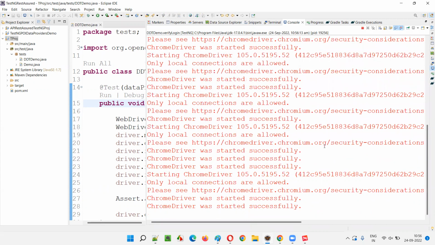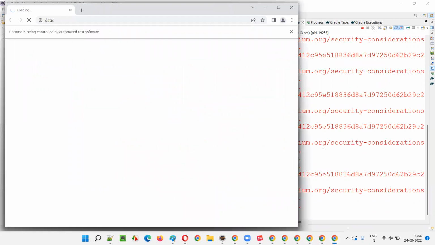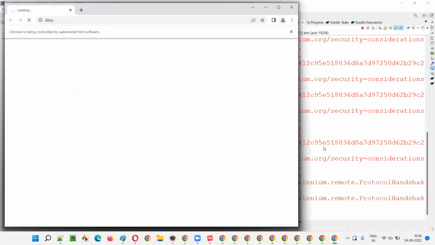You see, all the browsers will open up at a time. You'll see that soon. 12 tests will be running. You see 1, 2, 3, 4, 5, more than that, 6, 7, 8, 9, 10, 11.